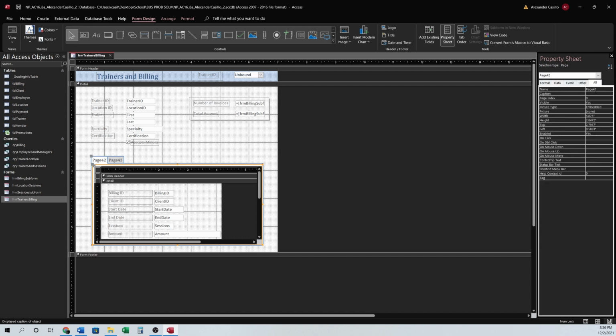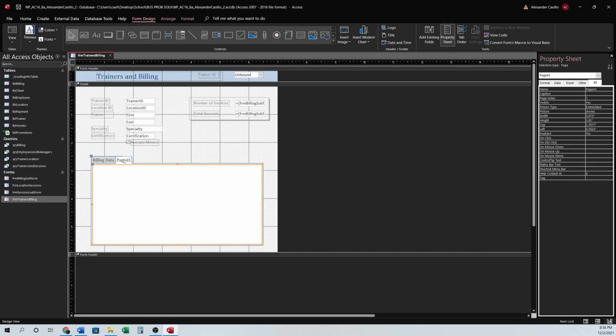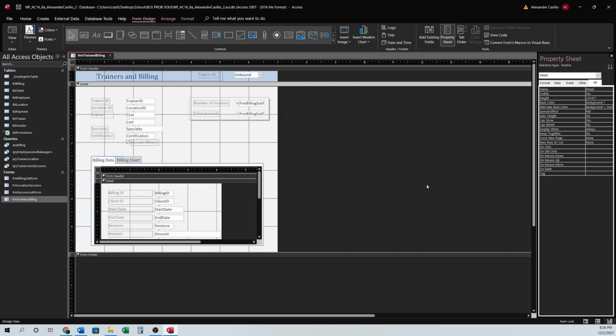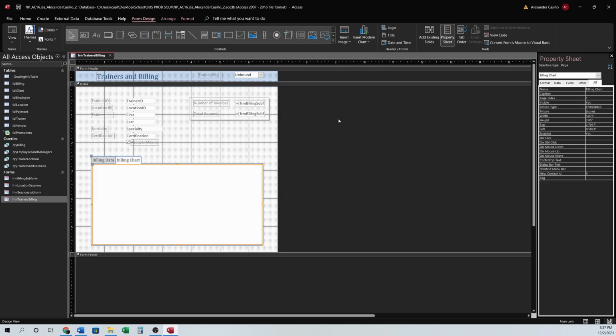I believe the name is under all. It is also under other, so you can do it either way. Billing, you can hit enter or tab, click over here to page 43, and this one is going to be billing chart with a space. So now we can save, but don't close it.